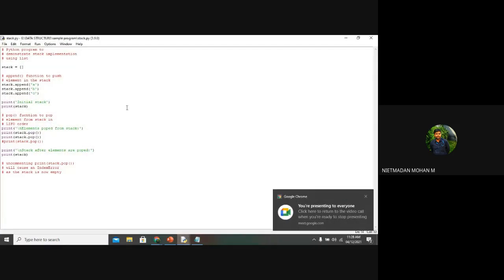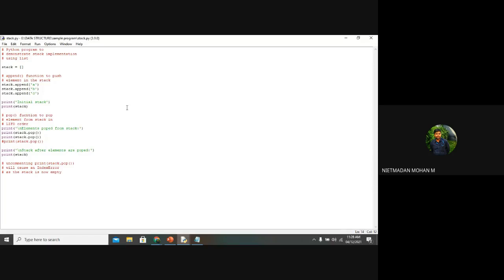Whether we have used any functions? Append. Yes, sir. Append. That is not a function, that is an operation we are doing by using those lists. So what have we used here? Which line will be executed first?